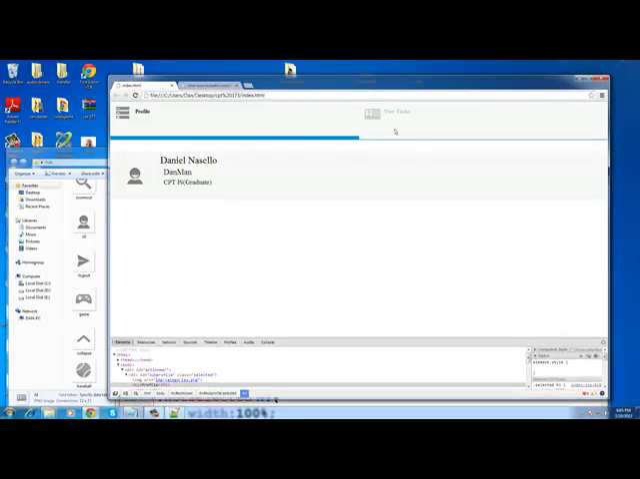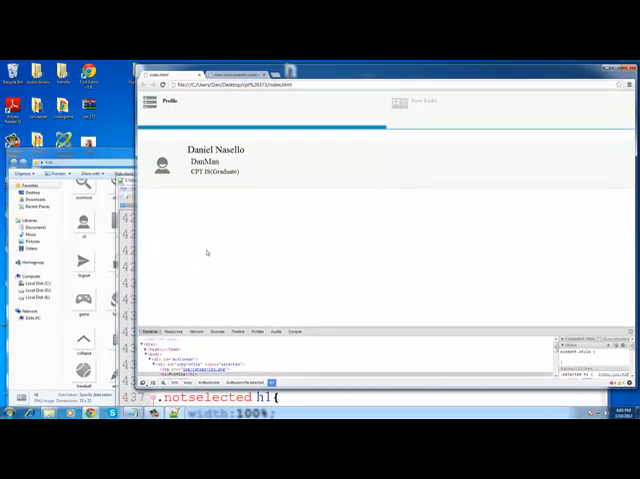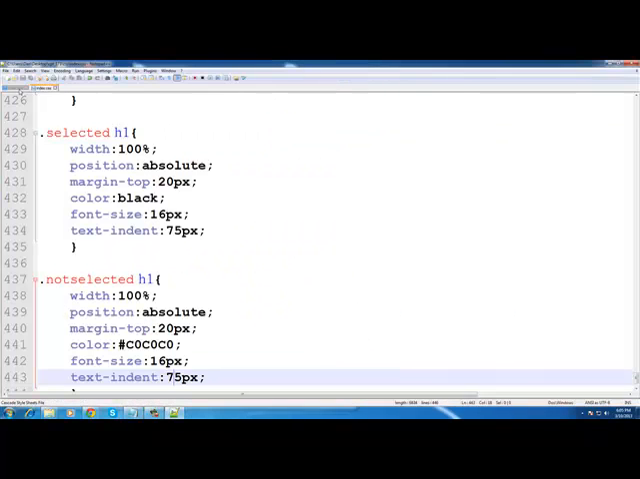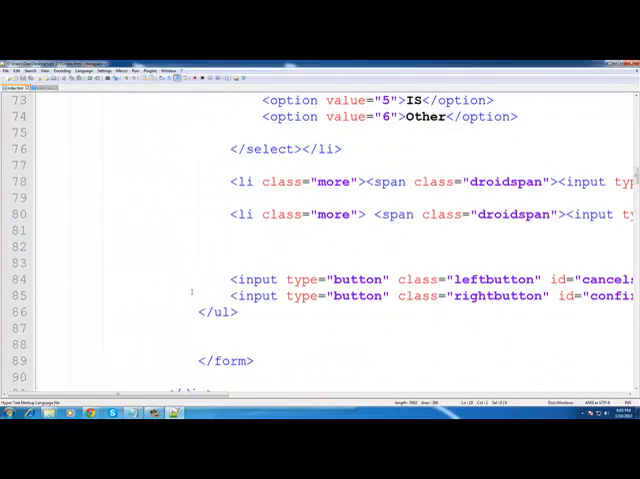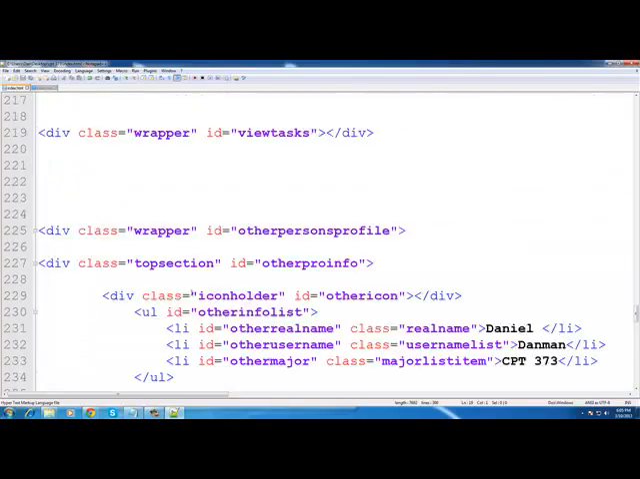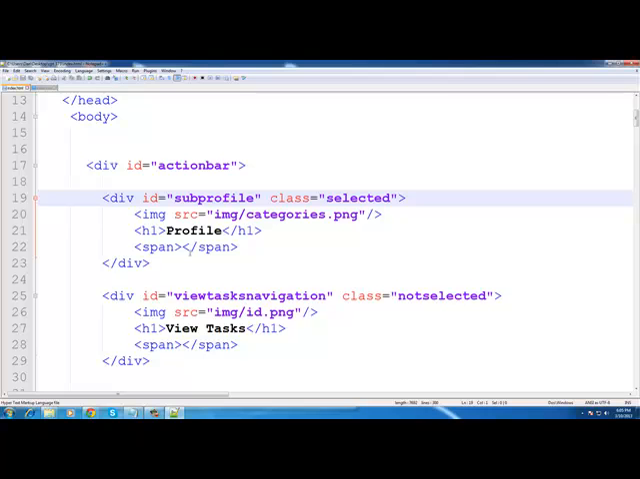So now it looks like an Android navigation bar. Okay. So what can we do with this Android navigation bar? Alright, so what we're going to do is we're going to be able to switch from view tasks to profile. Now let's see what we have. Let's go to our index.html. And before we do that, let's get our subprofile and view task navigation.